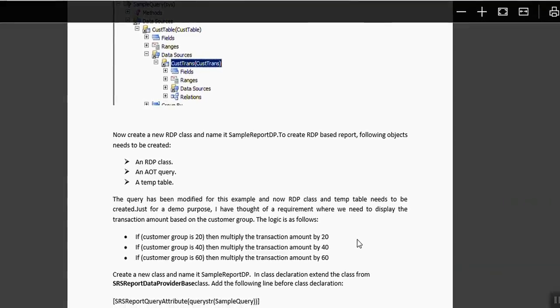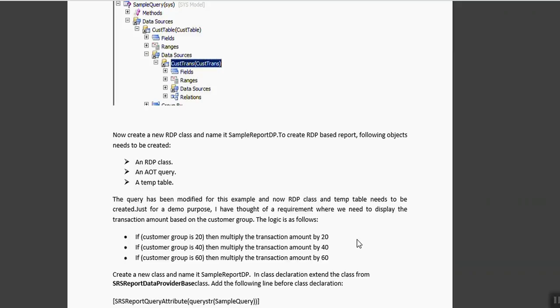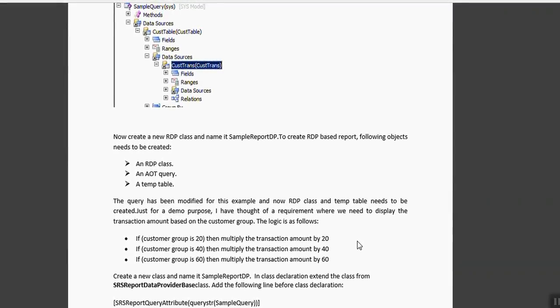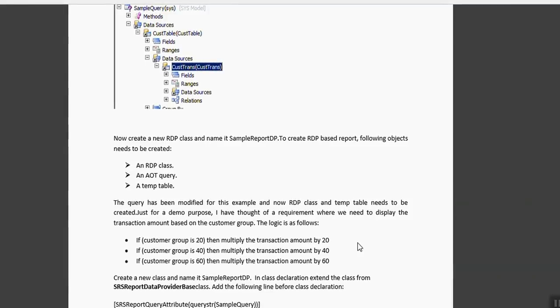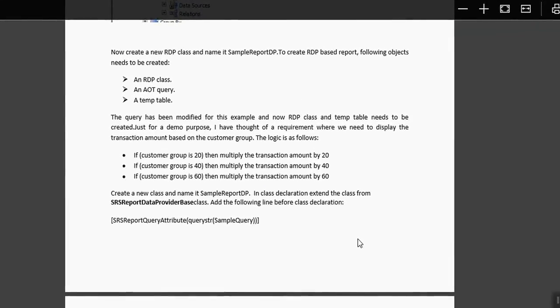So now here is an example to create an RDP class, sample RDP report DP. Just give the naming convention very perfectly. If you are using an RDP class, then after the class name you give DP. If it is a contract class, then give underscore contract. If it is a controller, then give underscore controller after the report name, class name. Same way for the UI builder class, you can give UI builder. So it will differentiate what type of class you are using in your project.